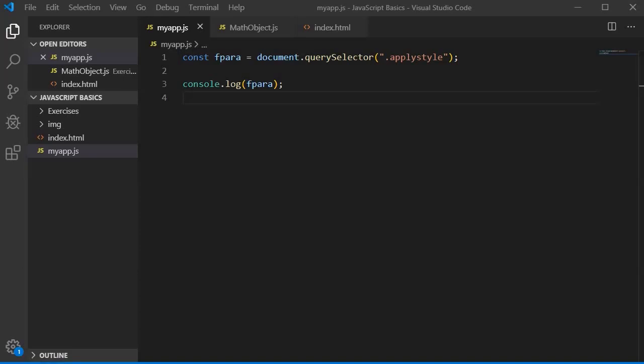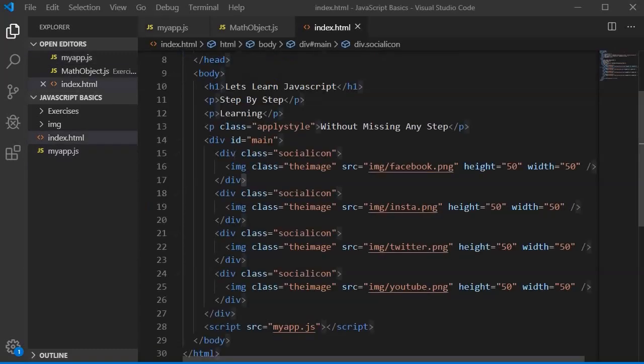Now suppose we have multiple elements with the same class name. How can we select one individual element with the same class name? Let's look into this example. Over here you will find that there are multiple divs, each containing an image, and each image has the same class name. How can we make sure that the particular element is selected?